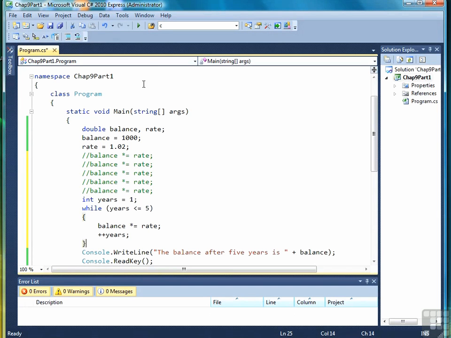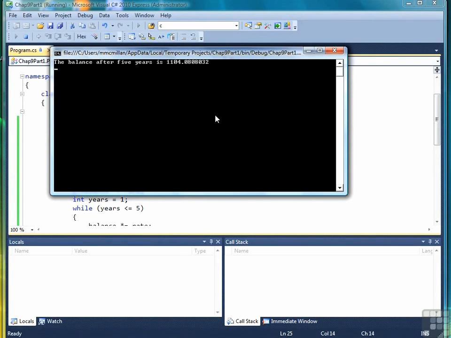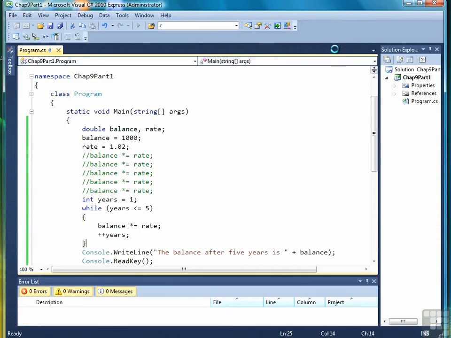So now we can run the program, and there you see we get the same result. The balance after 5 years is $1,104.08. And yet, rather than type 5 lines of code, we knocked it down to just a few, including some extra things we didn't use in the first example or in the balance times equals rate lines.